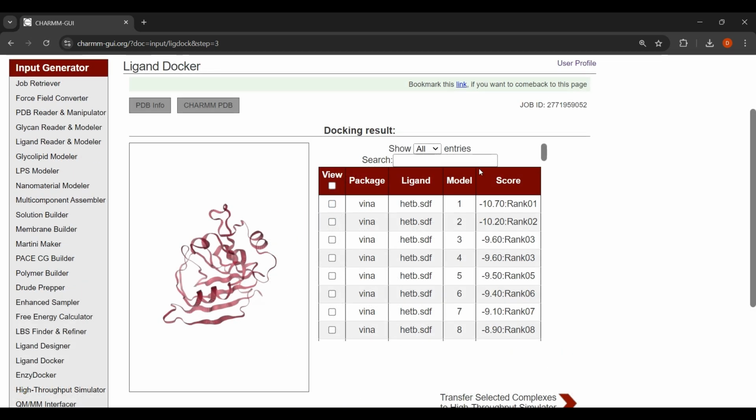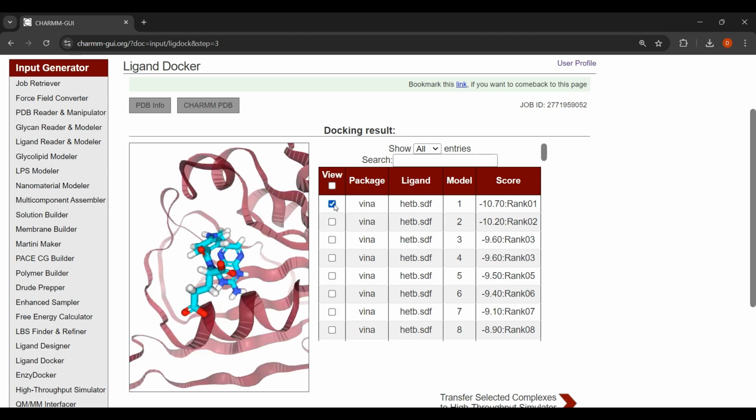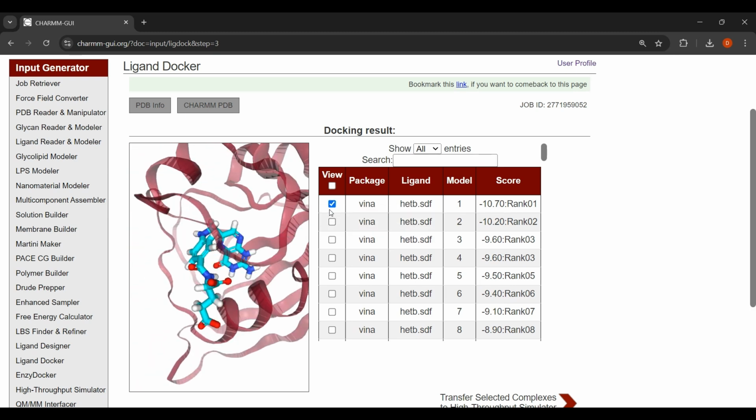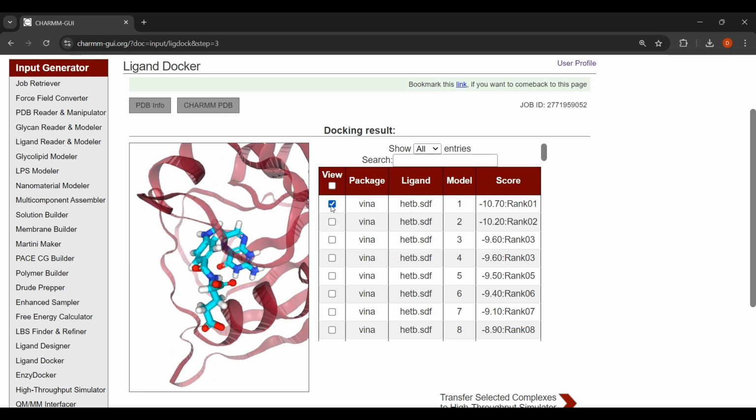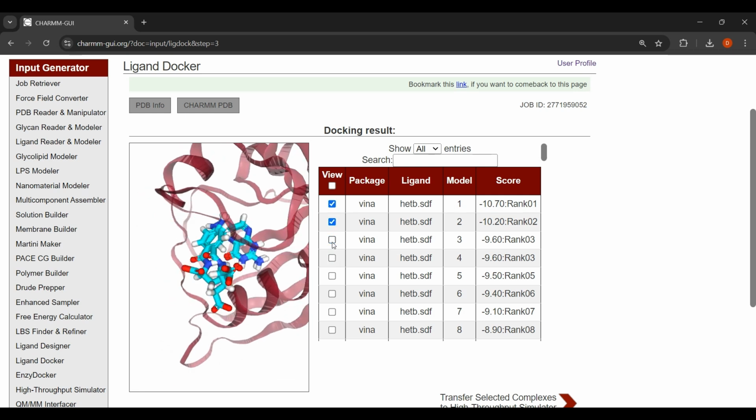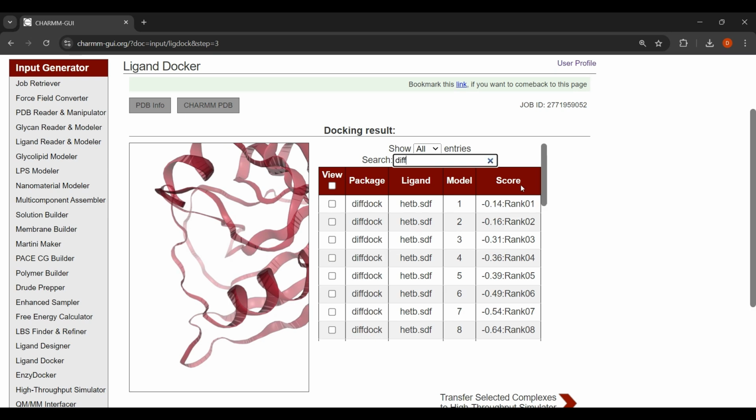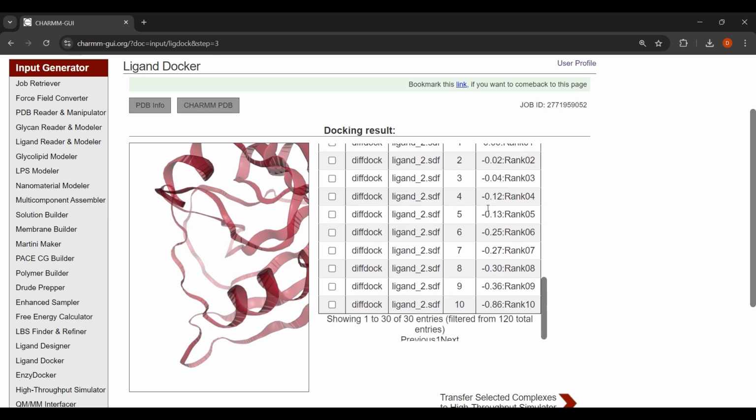Here, the docking results are shown along with the scores from the docking packages. We note the rank of each binding mode within the package based on its score for the user. When you select each result, the binding mode will be displayed. There is a search bar at the top of the result table, where you can search using a combination of keywords from the table entries.